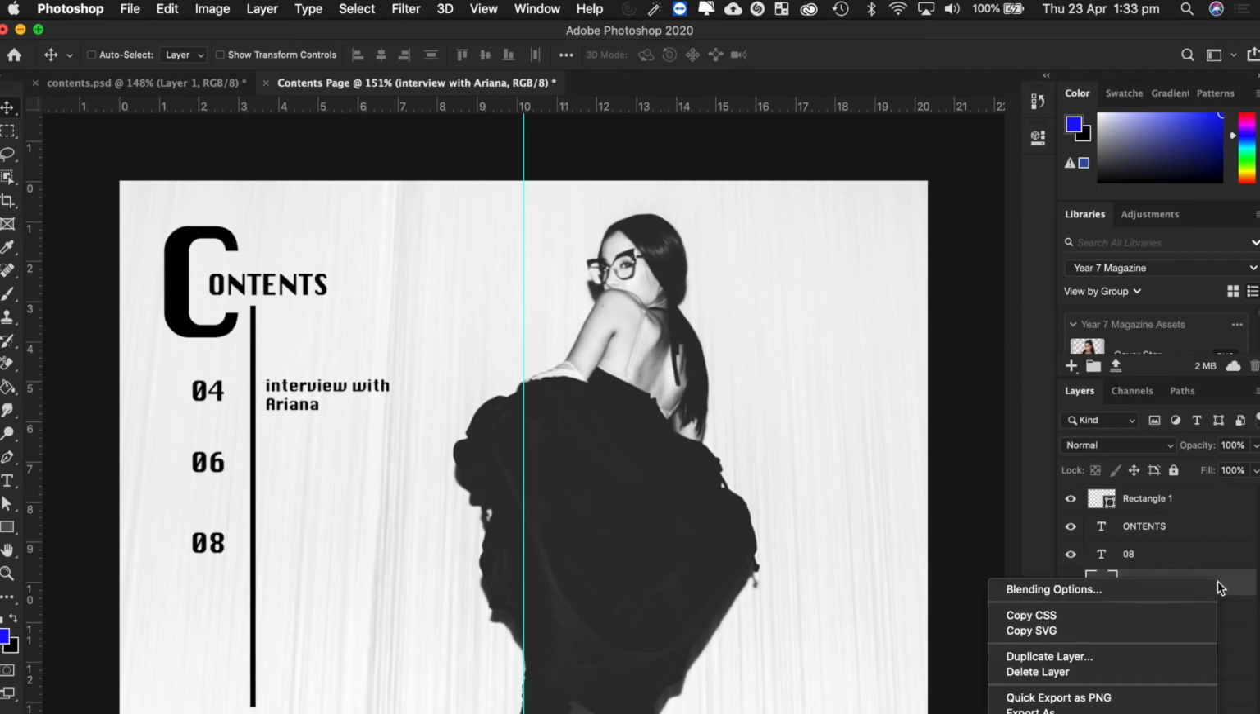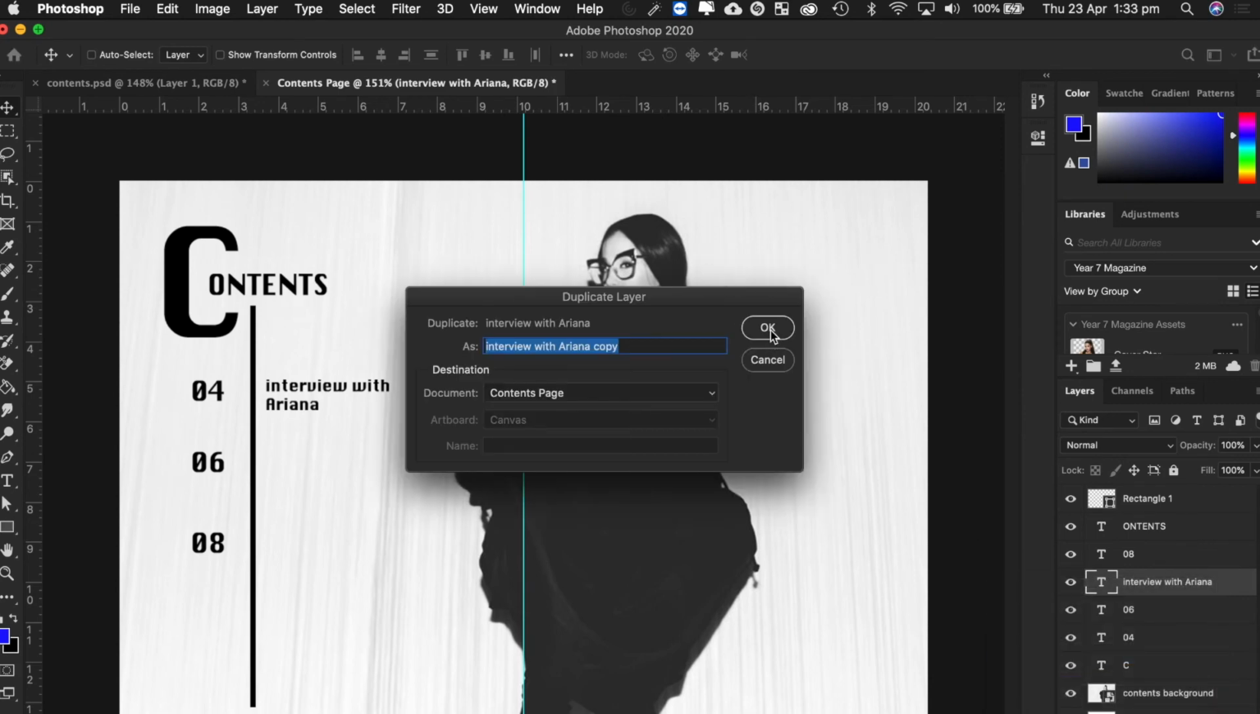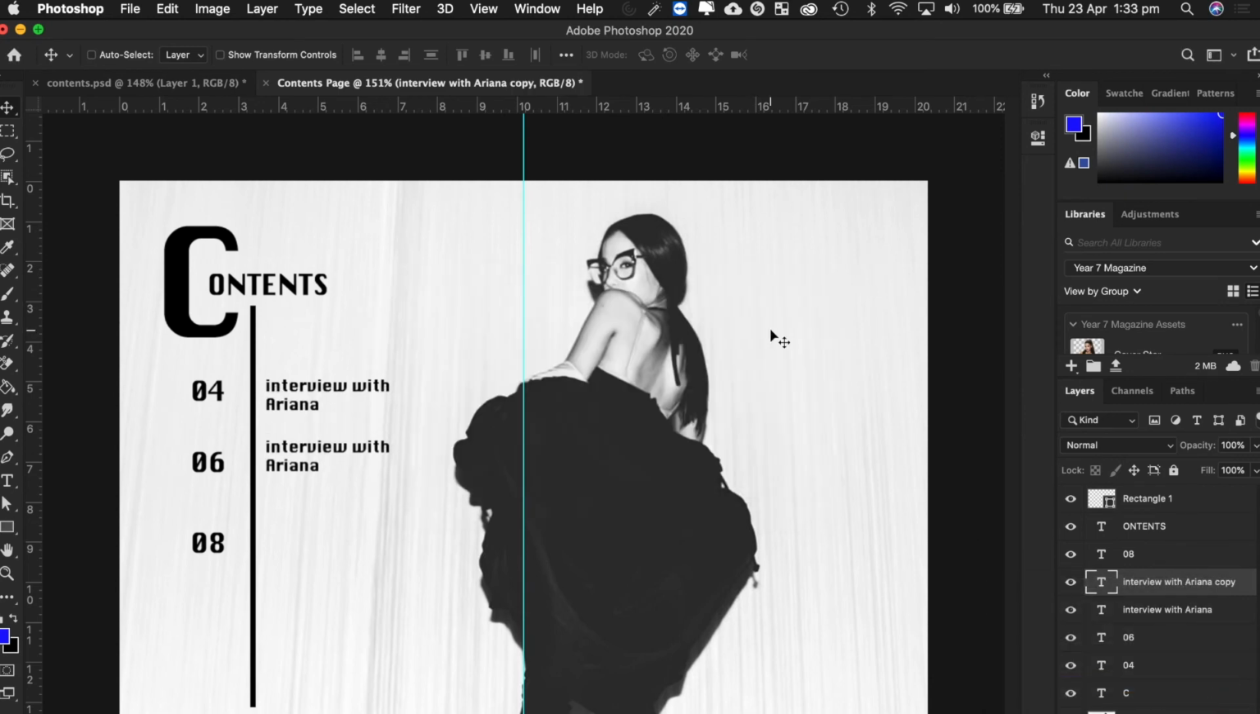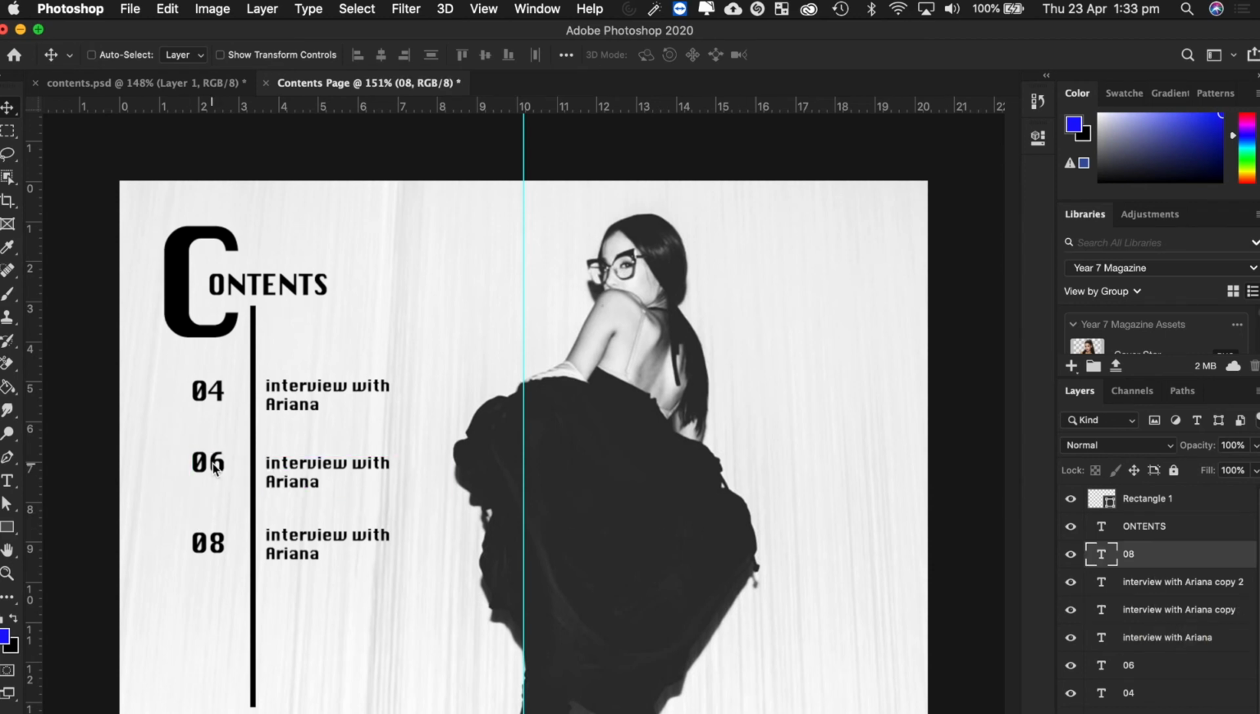Then let's duplicate that one as well. And let's bring that down, and we can duplicate it again and bring that down. Later on, once we know what we're actually going to put on these pages, we can come back and edit them. But at least we know that that's on page 4, that's on page 6, and that's going to be on page 8. Okay, cool. Now, on the bottom of these pages, I want to put the page number in.